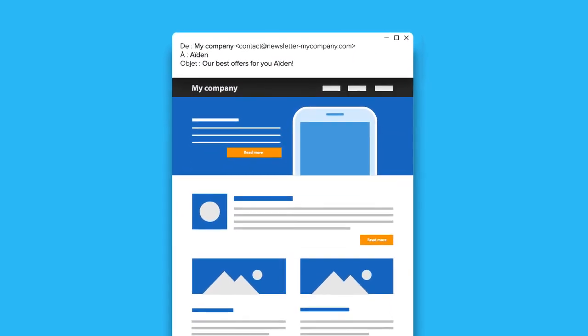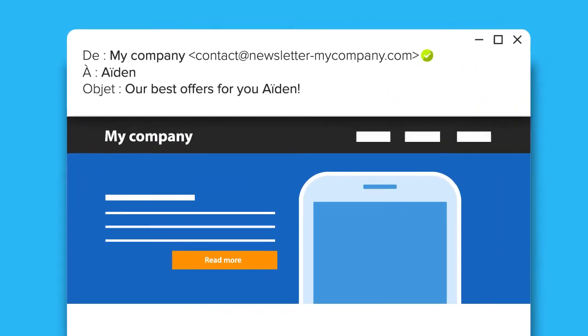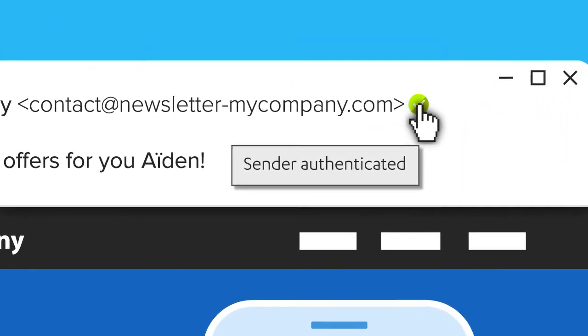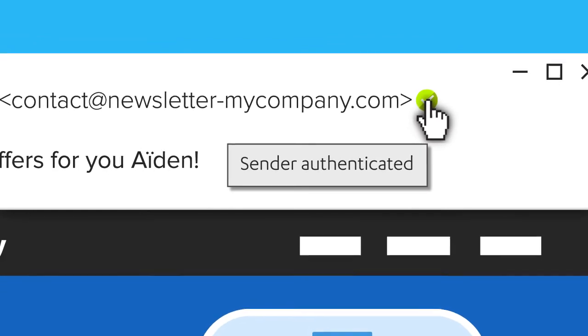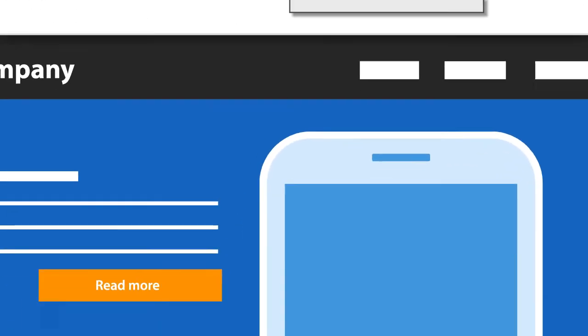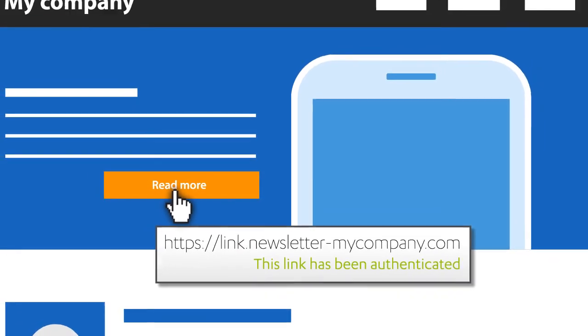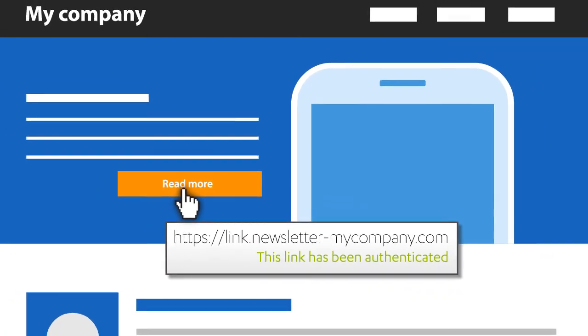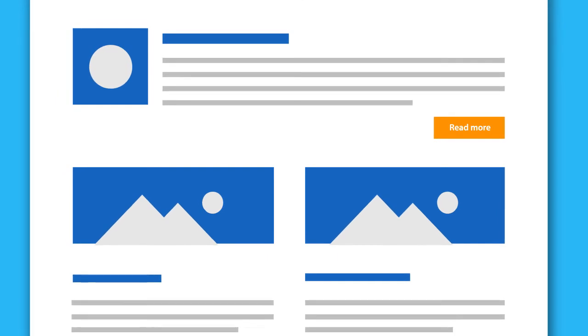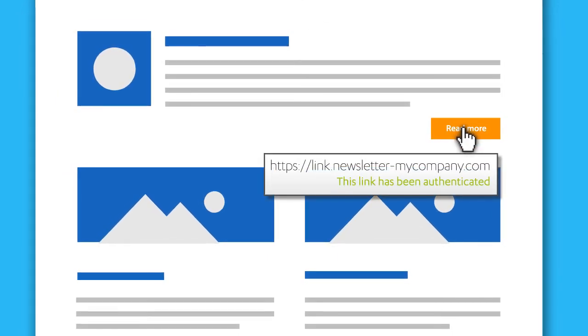By customizing and authenticating your domain name, your email address will be unique and this will reassure your recipients. The tracking links used for behavioral tracking will also be customized with your domain name. These elements will optimize the deliverability of your campaigns into your recipients' mailboxes and will preserve your reputation as a sender.